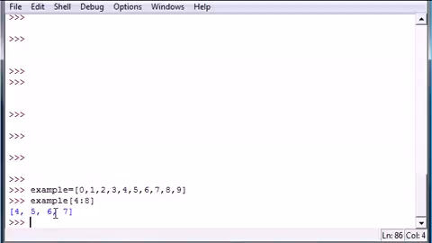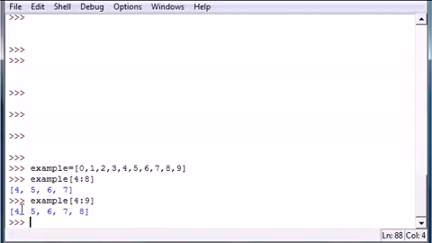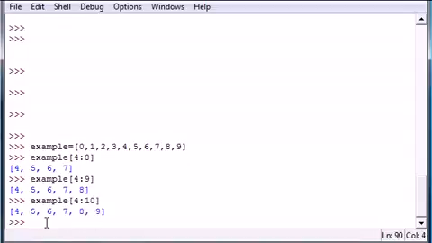This presents the problem: what if we want to extract all of these? Would we do 4 through 9? Let's see. example 4 colon 9. Well, this gives you 4 to 8, but we can't do 4 through 10 because 10 is not even part of this list at all. Or is it? Let's go ahead and try that out. 4 colon 10, and bam. This will give us the end of our list.